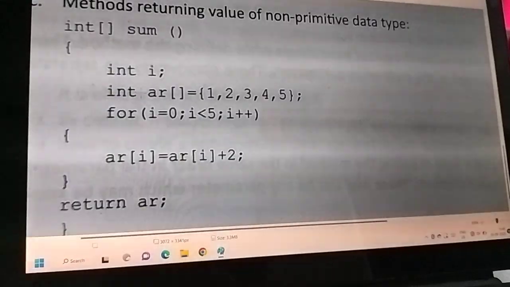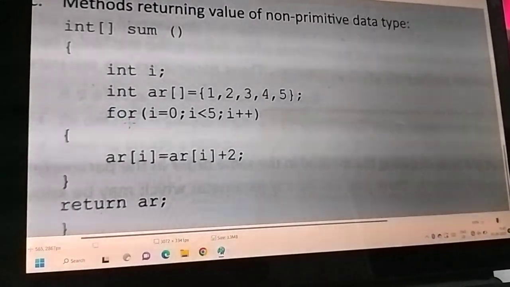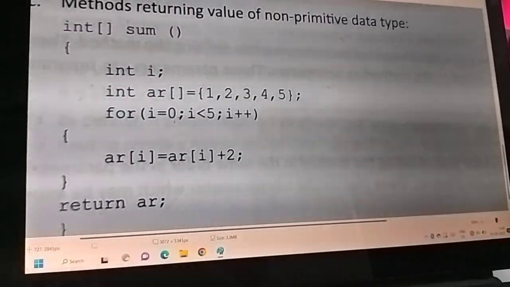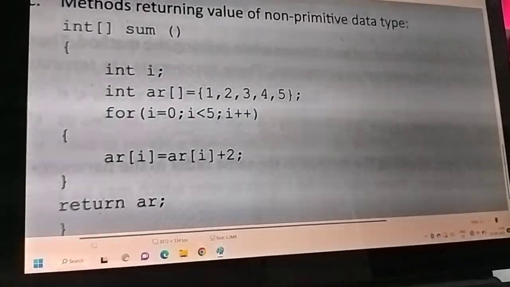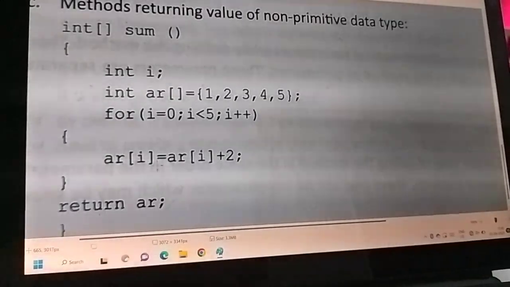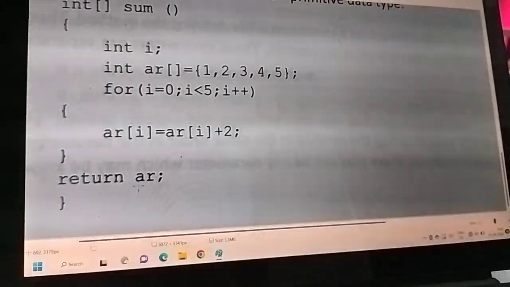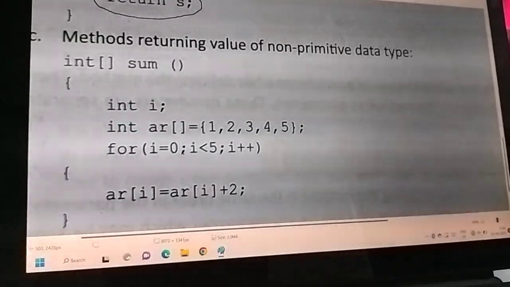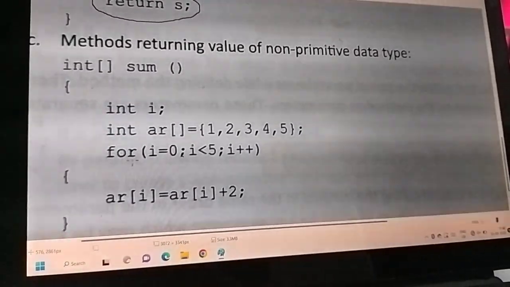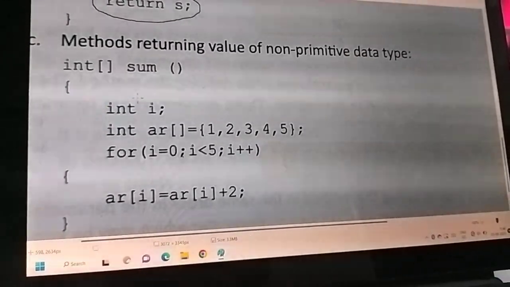In this array, 5 numbers are stored. Then you can see a loop: i equals 0, i less than 5, i plus plus. It means the loop will work from 0 to 4, five numbers. After that it will return ar, so the array is returned with the help of the return keyword. We will learn this array chapter after the second semester, and then you can understand it better. Two types of array are numerical array and string array.